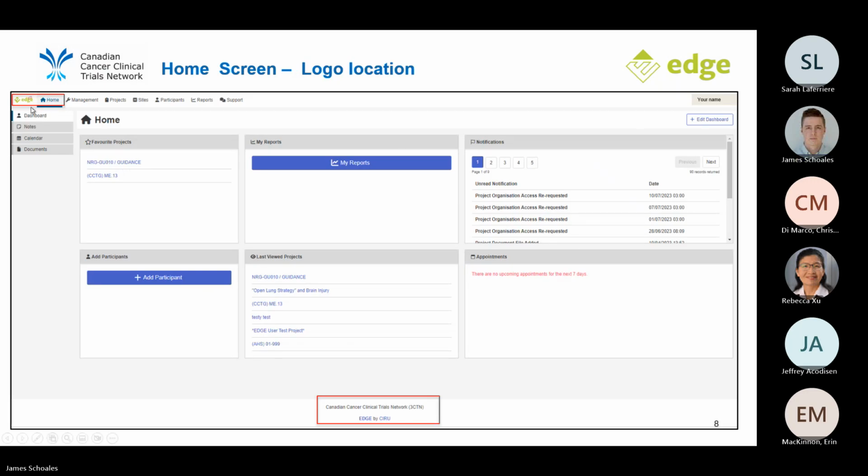The logos, so to differentiate if you're in the Edge Live system or Edge Demo system, will be on the left-hand side here. So you'll see an Edge with either a stamp of demo or just Edge, and that I'll refer to as your live system. And your organization, which you're logging into, is at the bottom of the page.